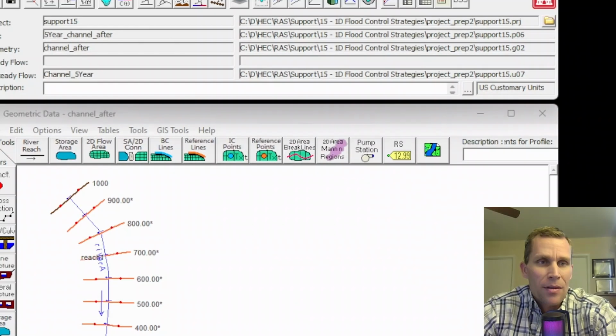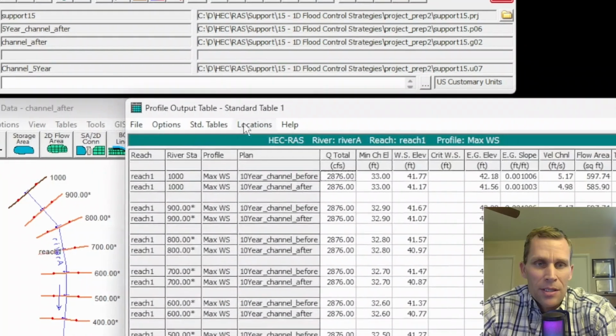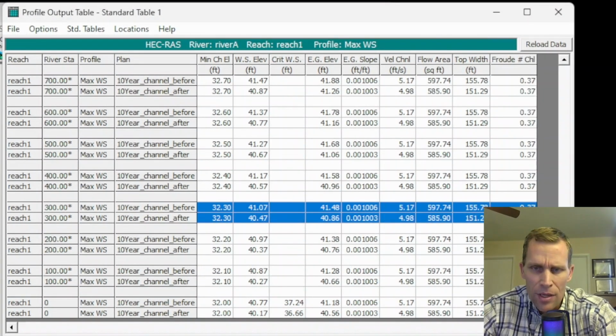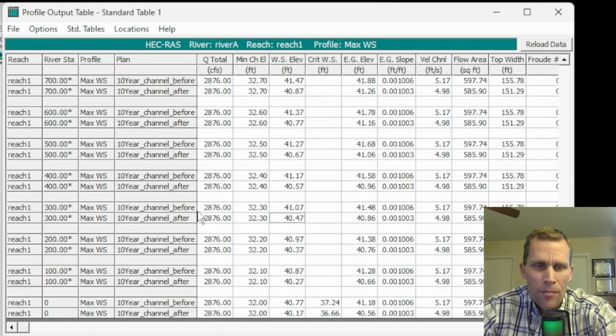So let's do that. Go View, Profile, Summary Table. Let's scroll down here to the River Station 300. And it shows that before the channel modifications, the max water surface elevation was 41.07. After the channel modifications, it's 40.47. And we're getting closer to the ever important 40.30 number, but we're just not quite there yet.